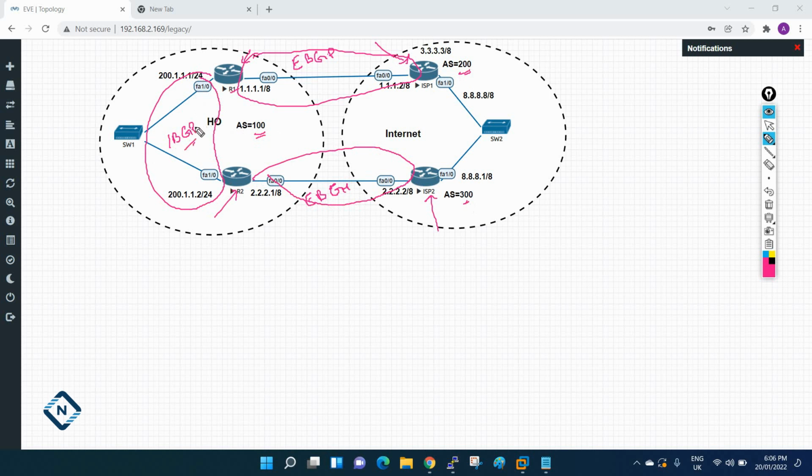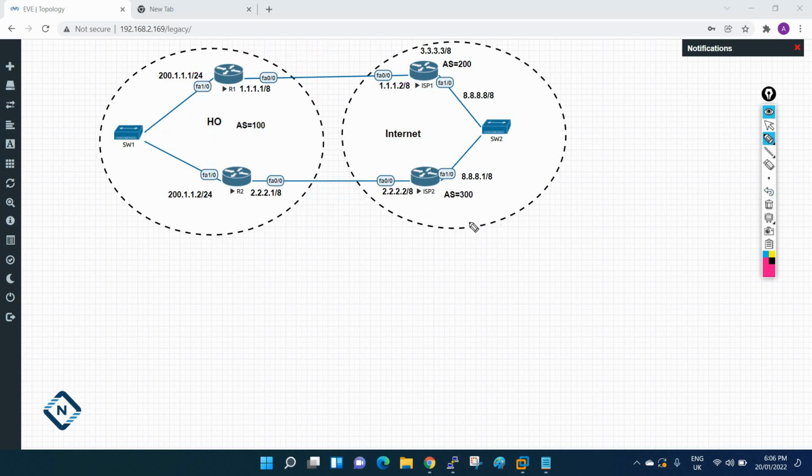So what we told in our previous class, this is our head office. We took two connections from ISP one and ISP two. We took the two connections and we bought the IP addresses, that is, the public independent IP address. We have a range of IP addresses that we buy from IANA or an ISP.